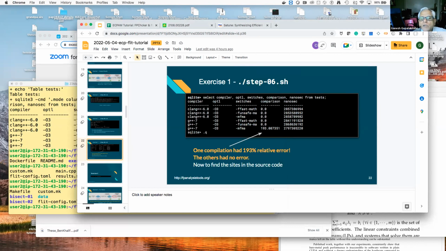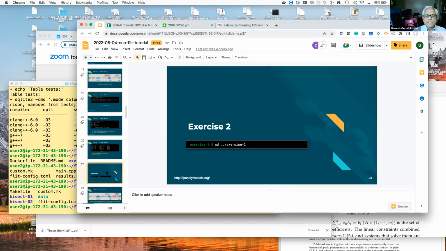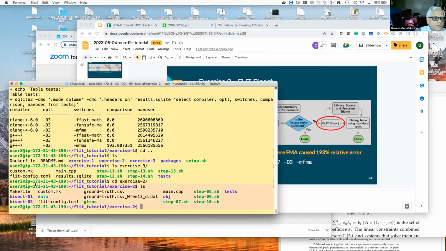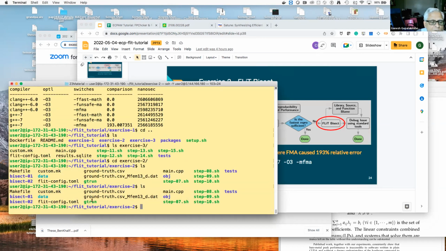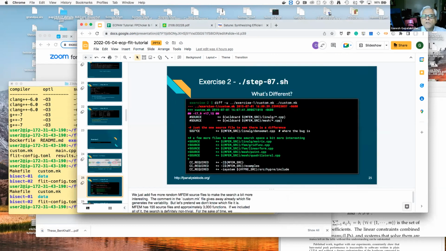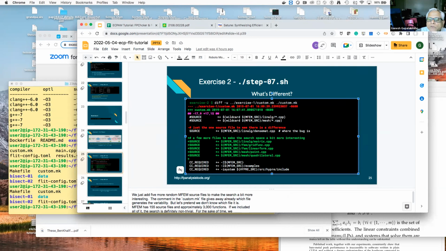Like I said in the table, this means 193% relative error under G++. So we need to now see how to find which file was affected by that flag. We only know which flag caused it, but we don't know which file. So we are in this directory, and let's look at the steps. Step 7 is the first one. Step 7 is deliberately created for this tutorial to include the offending file just for expediency. We kind of cheat a little bit. We know this file will eventually have it, but the auto bisect would have located it for us.